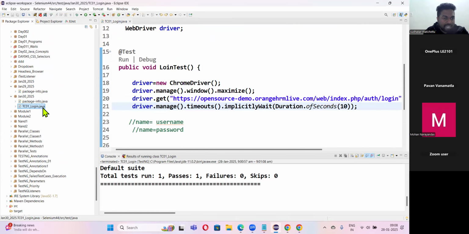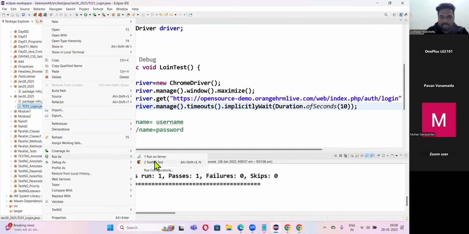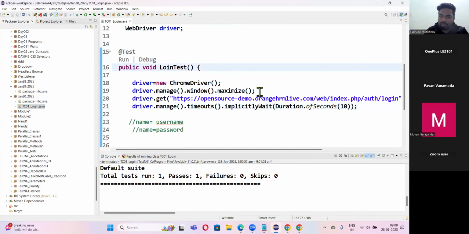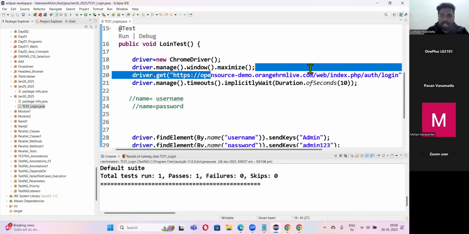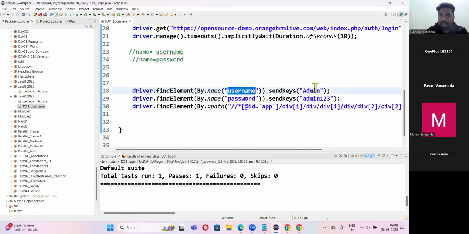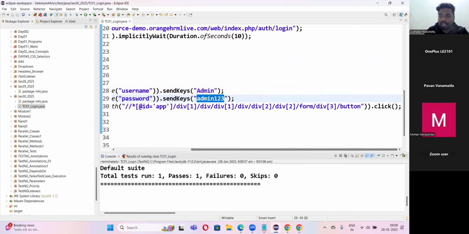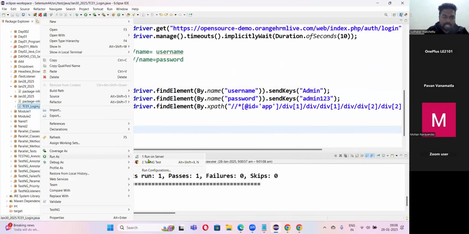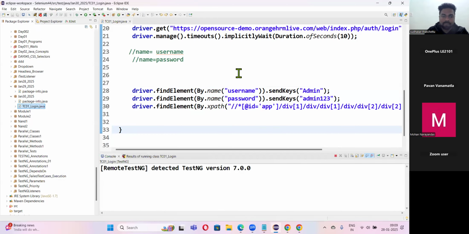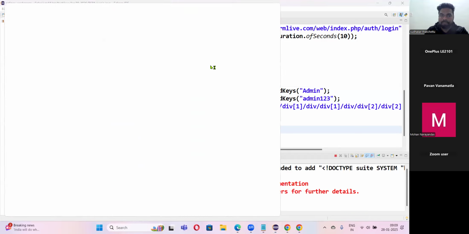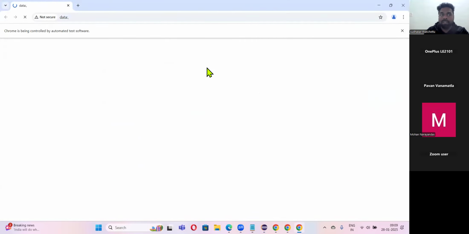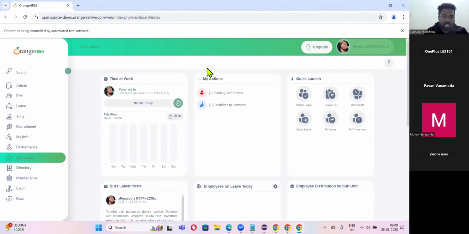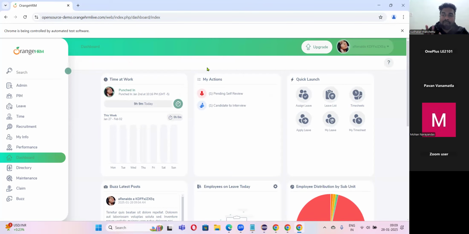When I right click and do run as TestNG test, what will happen? Your Chrome browser window will be maximized, the Orange HRM application URL will be invoked, the username will be entered as admin, the password will be entered as admin123, and the login button click operation will be performed. Okay, let me run this program. Right click, run as TestNG test. So it's maximized, the Orange HRM application URL is invoked, username typed as admin, password typed, and the login button got clicked. So I navigated to the home page.